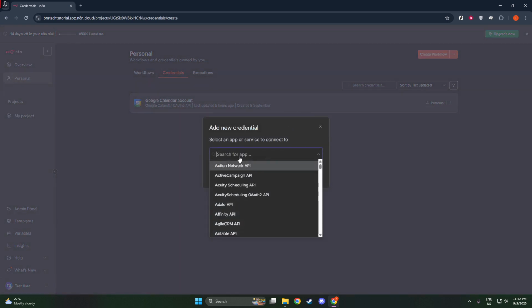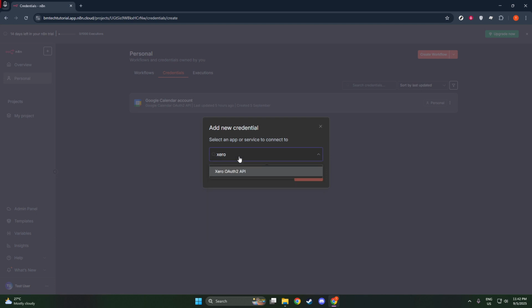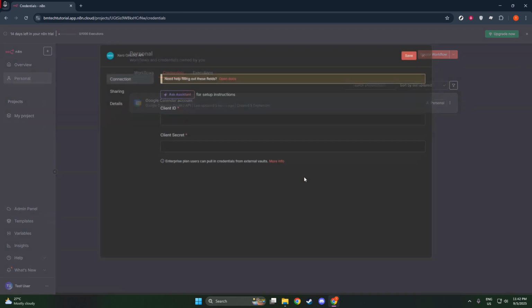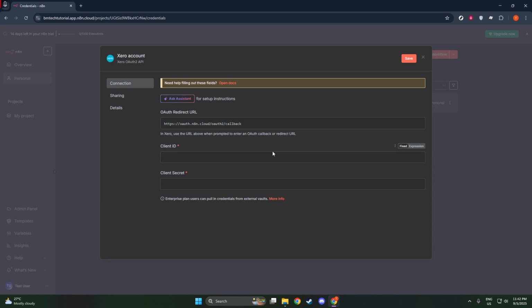As you proceed, you'll have to determine what type of credentials you'll be setting up. Since we're focusing on Xero, you'll want to select Xero as your credential type. This selection ensures that N8N knows precisely how to handle the information you'll be inputting.